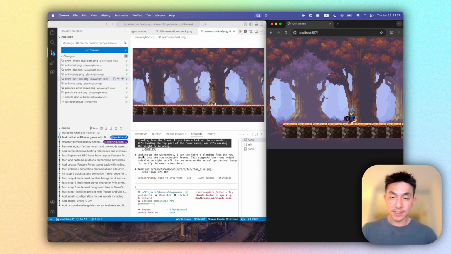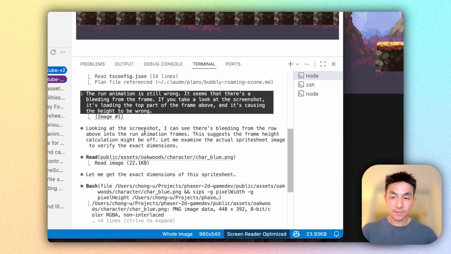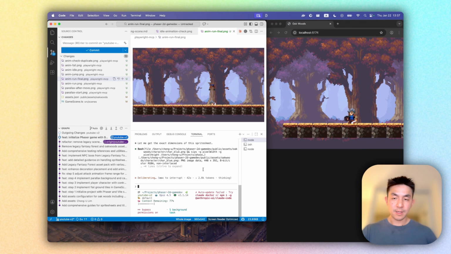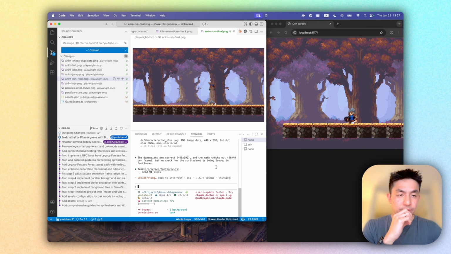Okay, so looking at the screenshot, that's bleeding from the row above into the run. This suggests that the frame height calculation might be off. Like I said, this is quite odd because I have done this with Opus previously and it did not have this issue. So this is, I guess, just an unfortunate run. It tends to get this right most of the time. But let's see if it's going to be able to fix it now.